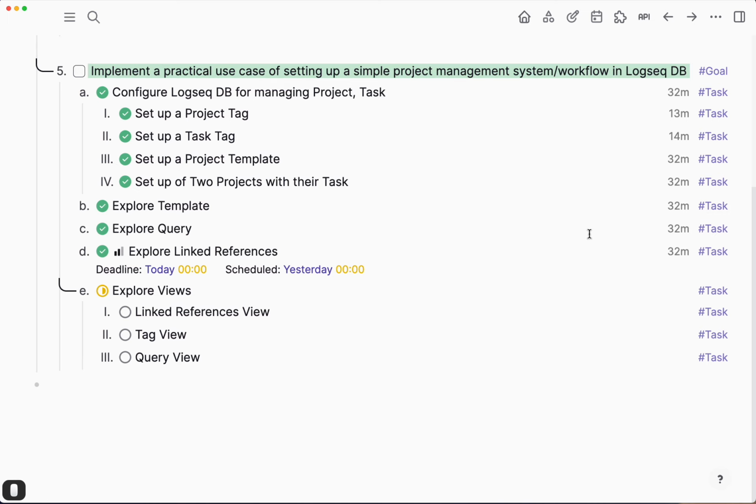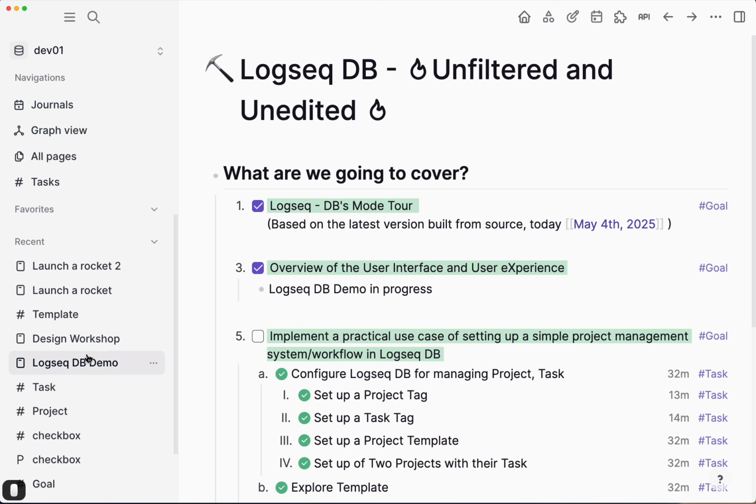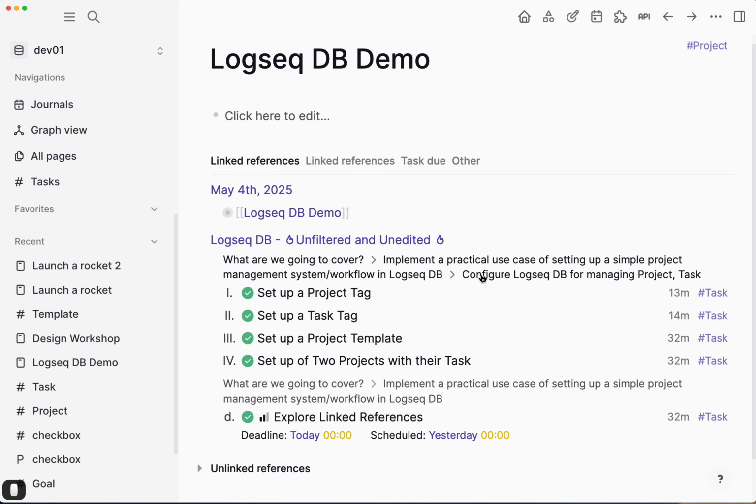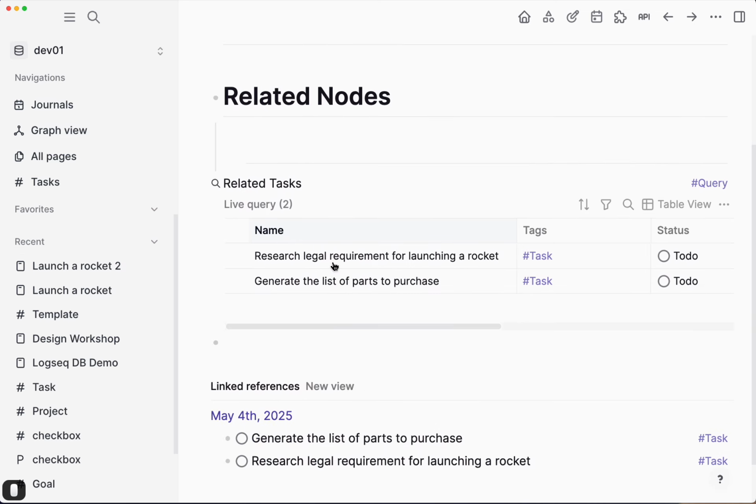And instead of doing the clicking, I'm just going to switch to the keyboard and go through it. So we've explored linked references view, and we've even created a custom view for task and other, and tag view and query view. All right, let's make sure we covered that really well. I'm going to bring back my navigation bar here. So let's go to this guy. So actually, no, we did add a query here.